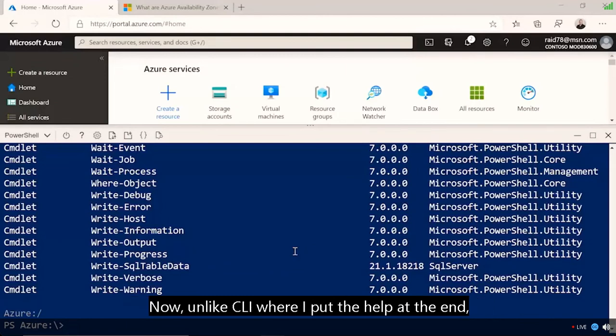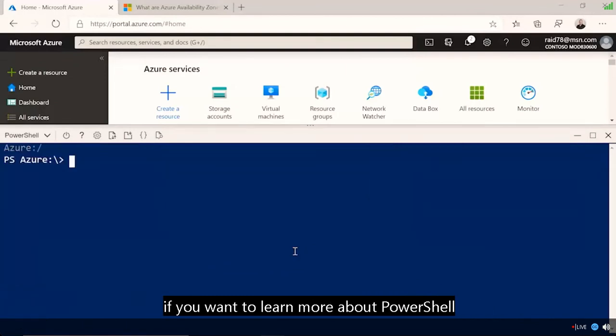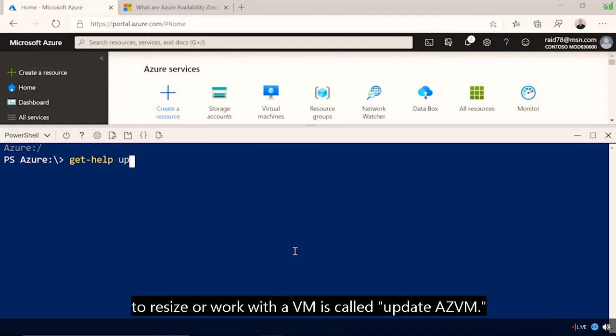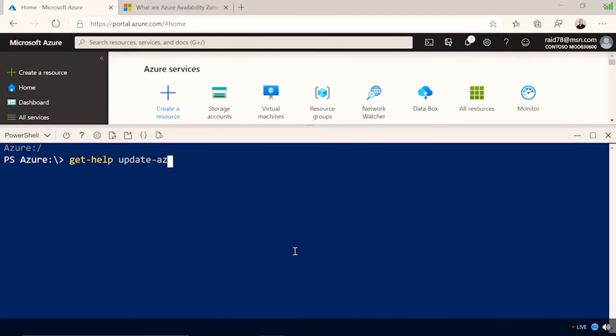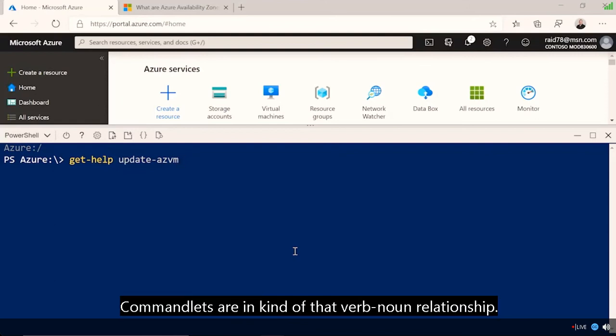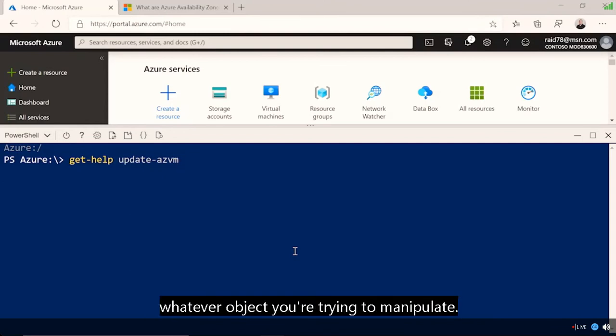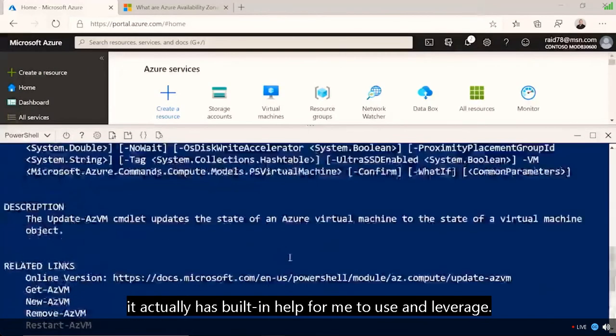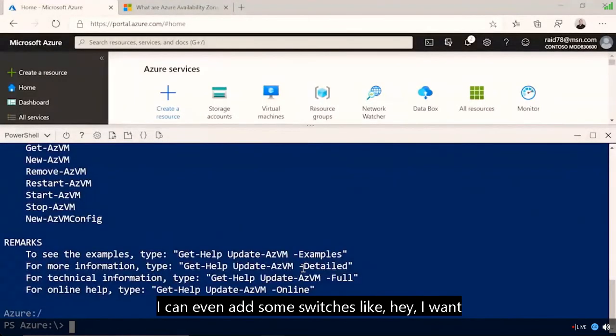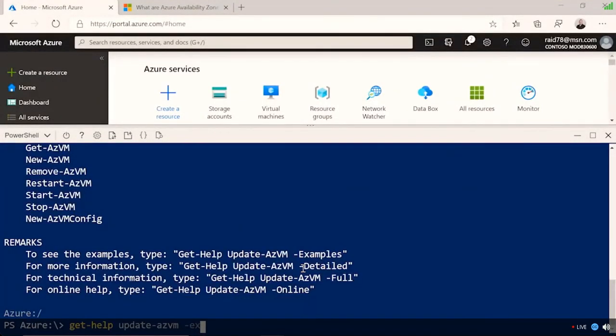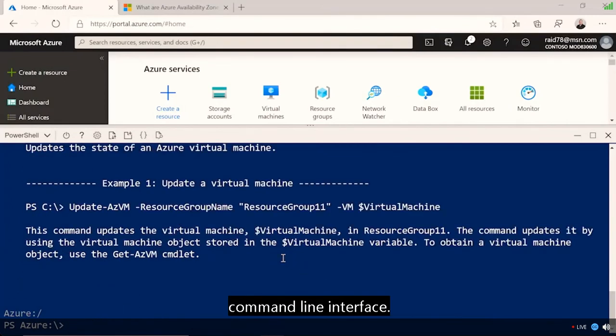Now, unlike CLI, where I put the help at the end, if you want to learn more about a certain PowerShell command, you can type in Get-Help. And I know one of the commands that I could use to resize or work with a VM is called Update-AzVM. These are all called cmdlets. Cmdlets are in kind of that verb-noun relationship. Get, Set, Start, Restart, Delete, followed by a noun, whatever you're trying to do, whatever object you're trying to manipulate. And so if I just say Get-Help Update-AzVM, it actually has built-in help for me to use and leverage. I can even have some switches like, hey, I want to have an example so I know what this looks like. Just type in -Examples, and it gives me that.